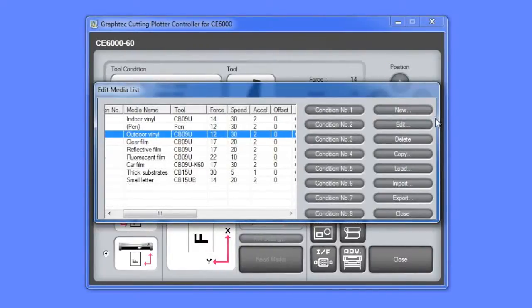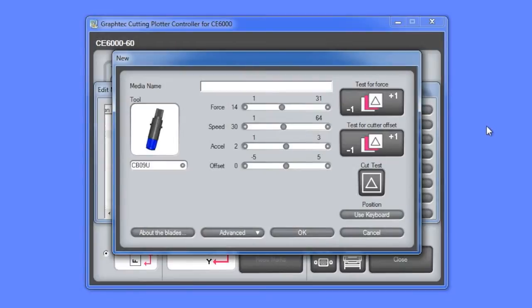So first we'll click on the New button. That will bring up this small window, which allows us to enter the settings for that type of media. The first entry is the name of the media type. In this case, the label will be Arlon DPF 4500GX. This type of vinyl uses a standard blade, the CB09U. We'll set the force at around 14, and the speed will set to a 45. The acceleration will keep the same since it's a standard type of vinyl. Next we can check the settings by pressing the Test Cut button here.